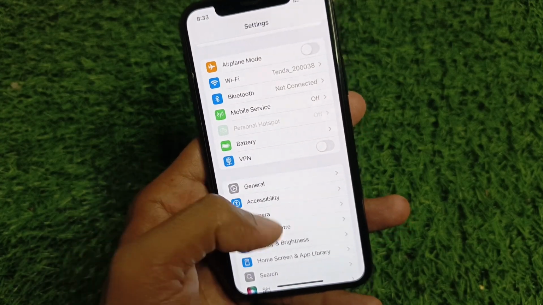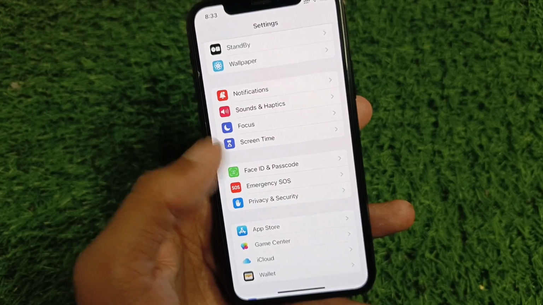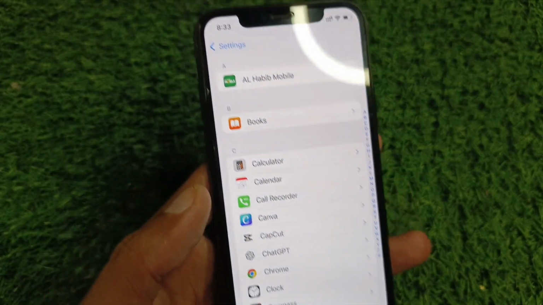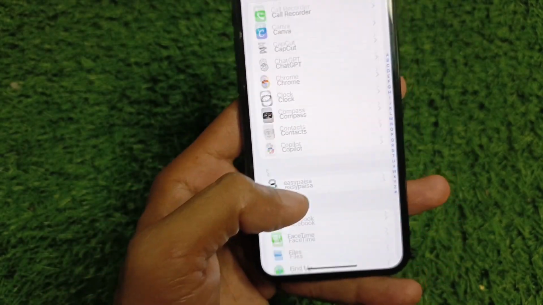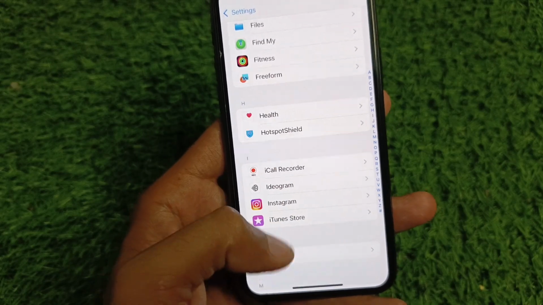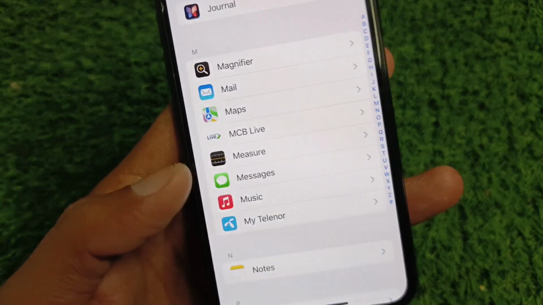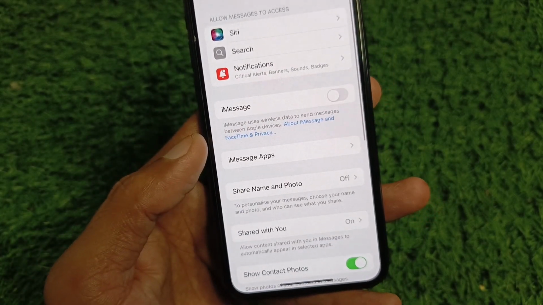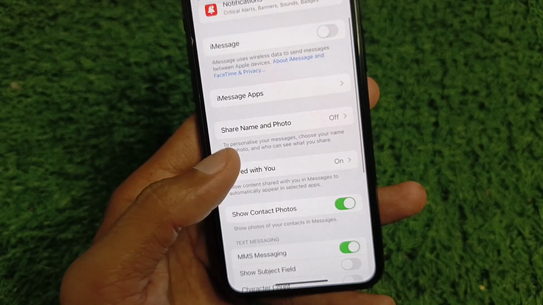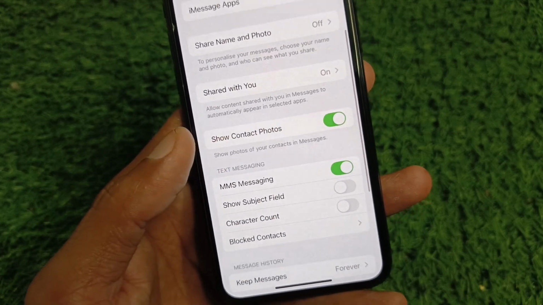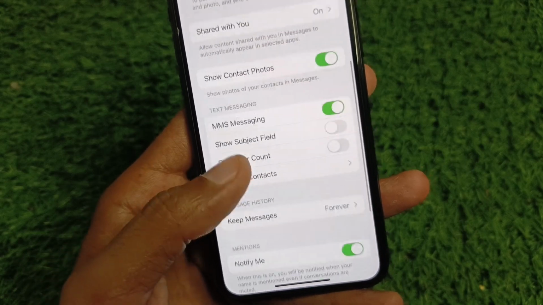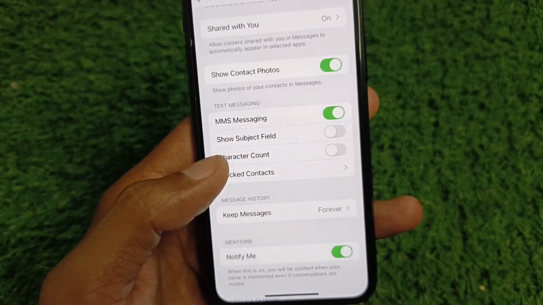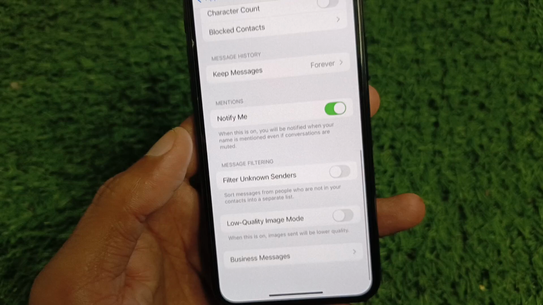So guys, after going back, you need to scroll down, and from here you need to click on the apps option, and after this you need to find the Messages app. So simply you have to scroll below, and here you can see the option of Messages. Click on it, and after clicking on it you need to scroll down, and guys you can see here the option of RCS chats. So guys, as you can see, there is no option to turn on RCS chats, but no need to worry.